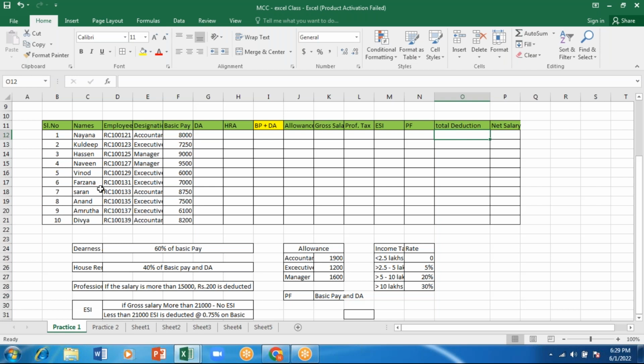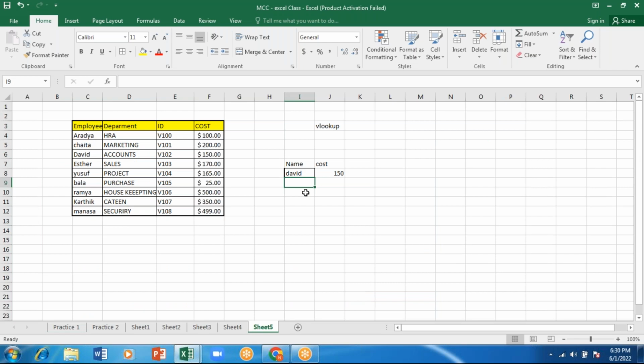There is a vast amount of information. I'm having 10 employees. In case it is thousands of employees, how will I extract the information? Through VLOOKUP, we can extract the information. Let me show you one more also. Now we have David, and for David we have a cost also.